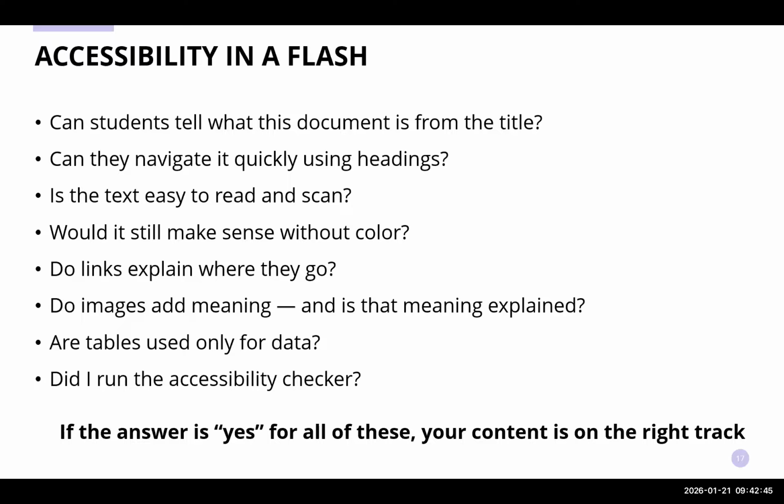Are your links clear signposts, or are they just generic "click here" phrases? If there is an image, does it add meaning? And did you explain that meaning in the alternative text? Are your tables used only for data, not for layout tricks? And finally, did you take a moment to run your accessibility checker?